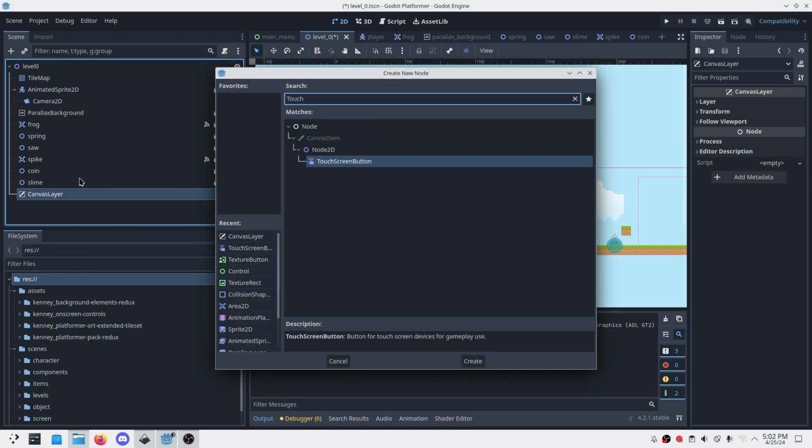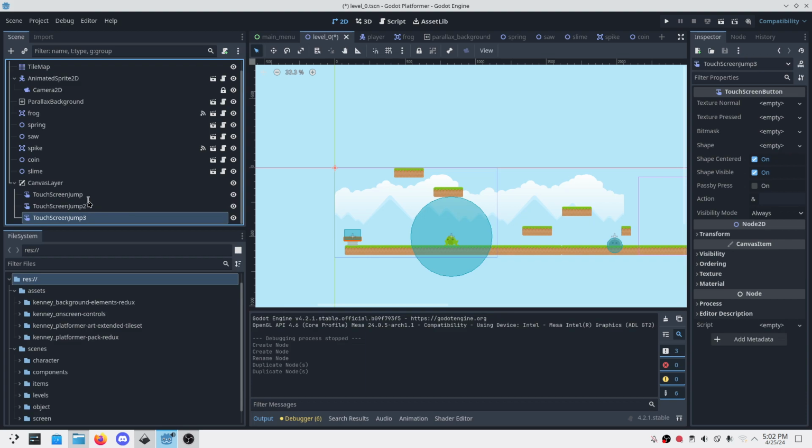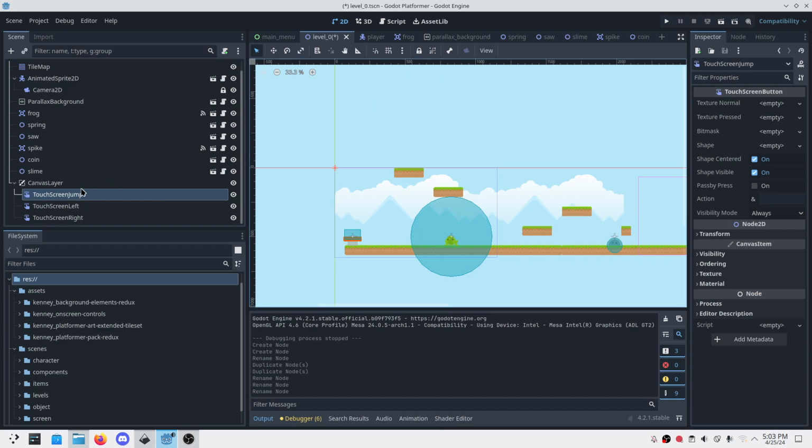In this layer, we'll add a TouchScreenButton. This one is for jump, touch screen jump, and duplicate. Control D to duplicate. One for left and one for right as well. So how can we control this? For the jump one, there is a normal texture and a pressed one.